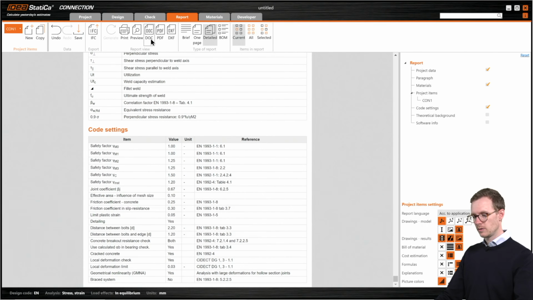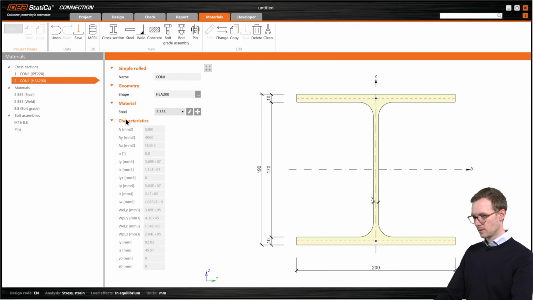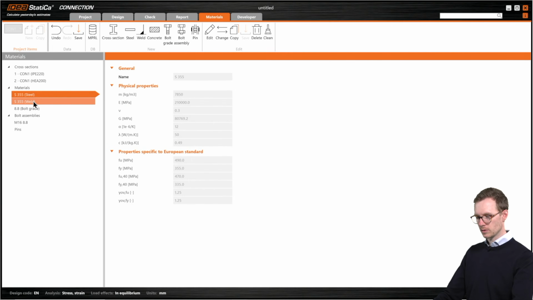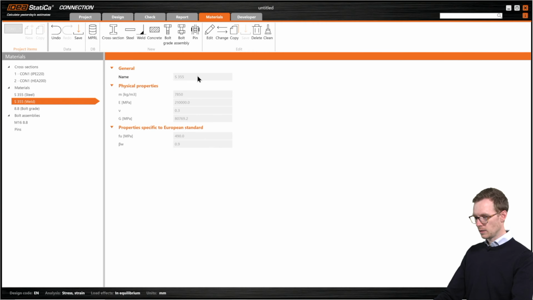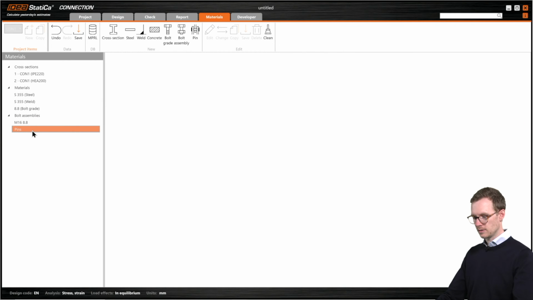The report, you can export it to a Word document or a PDF and continue to edit in Word document, for example. So the last tab is the Materials tab. This is where you can have a look at the cross sections, the characteristics, also the materials. You can make your own material if you have some special material that is not in the library. The same goes for the bolts. You can even have pins also.